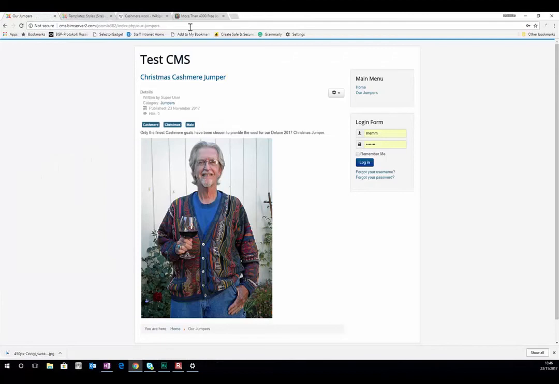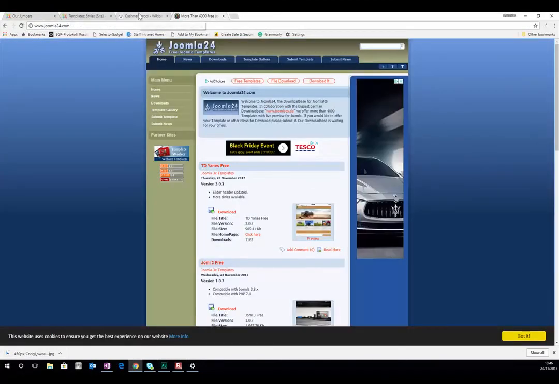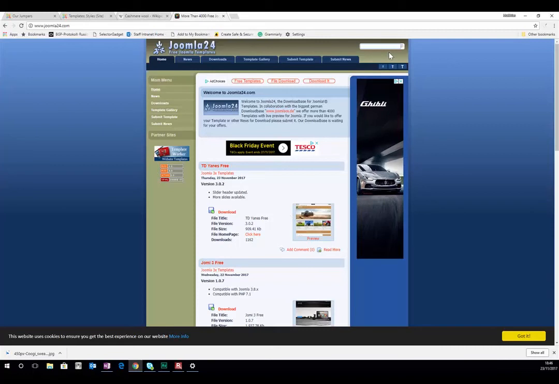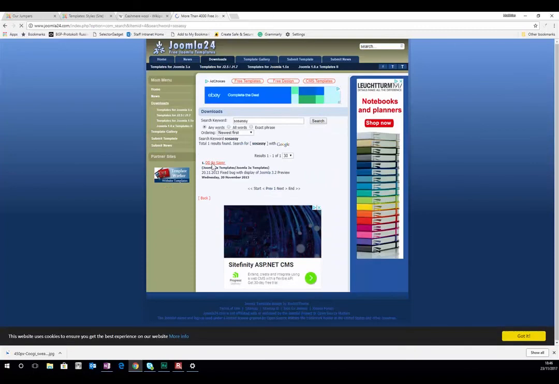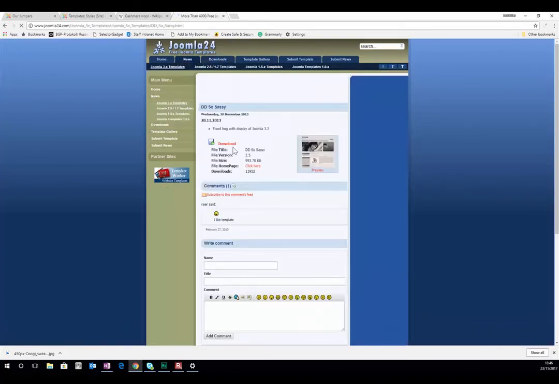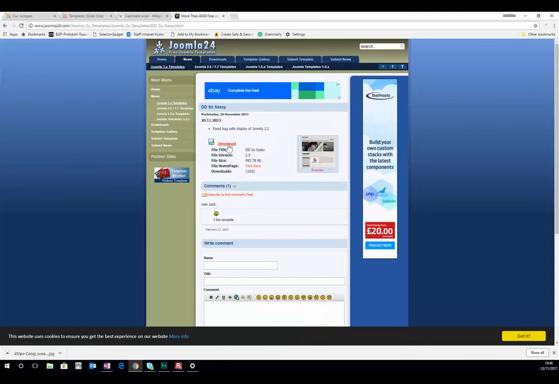So how do you do it if you download it and you have to upload it to your folder? The template? Yes. Okay, let's install a template. So I want this template.